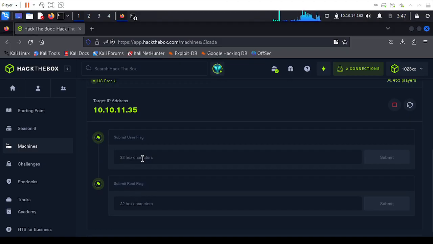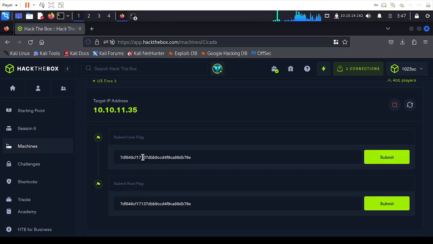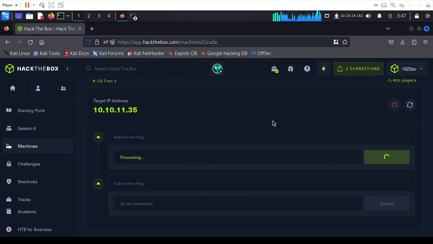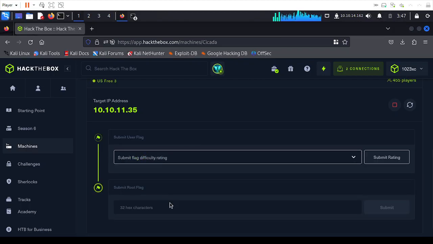Paste that right there. Okay. Not here. We're supposed to be pasting it here, not here. Let's delete this. Let's submit that. Processing. Let's cross our fingers. Okay. Taking a little bit of time right there. Okay, user flag on.